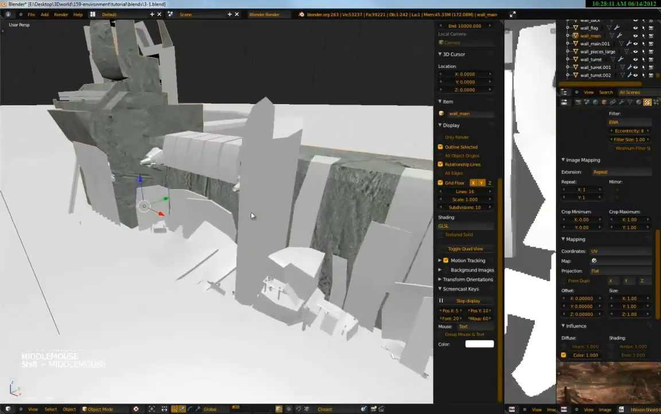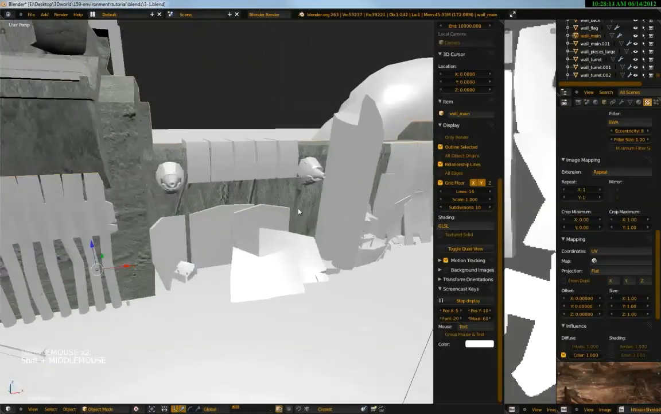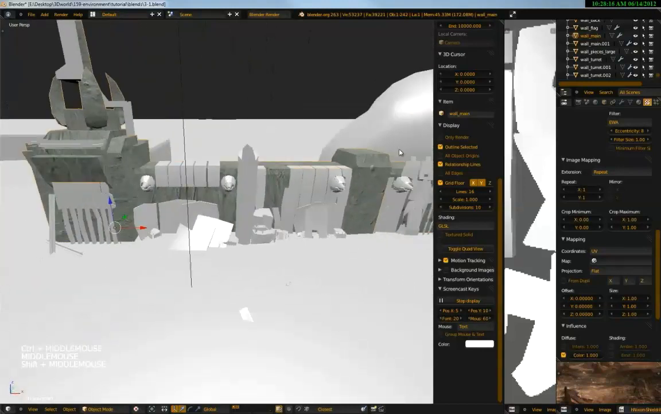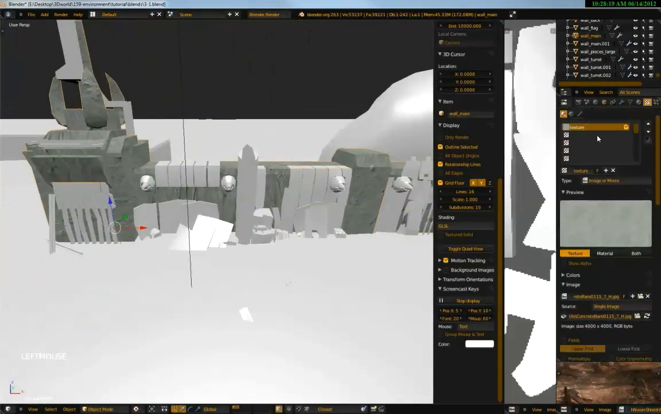Now you're probably thinking this looks absolutely horrible, but it won't for very long. It will eventually look quite nice. But what we're going to do is we have to create a new texture. So I call this one here wall main, actually. Wall main texture. I'll probably call that concrete texture actually. So we'll be using that on a couple of objects.